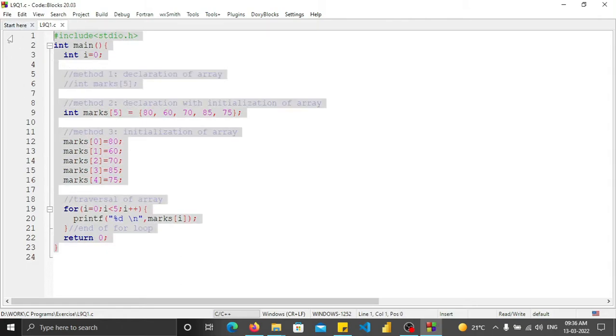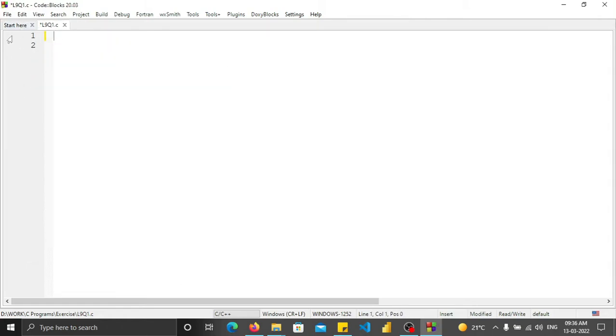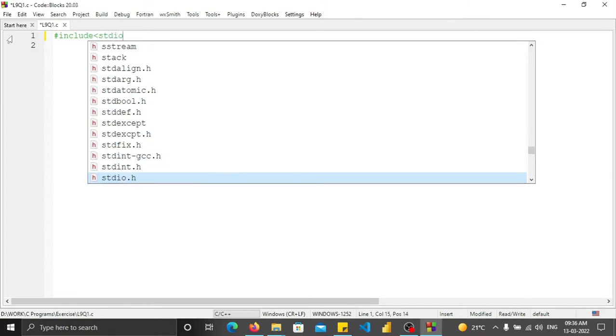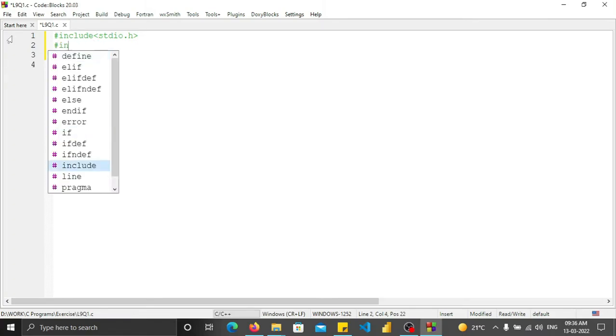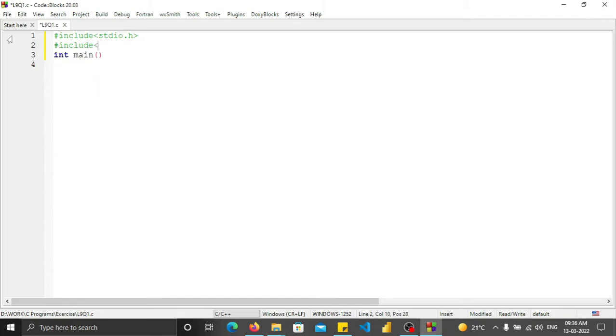Yeah, let me delete it. Let me write it for you from the beginning. So first we will include standard input output.h, and then we start. Okay.